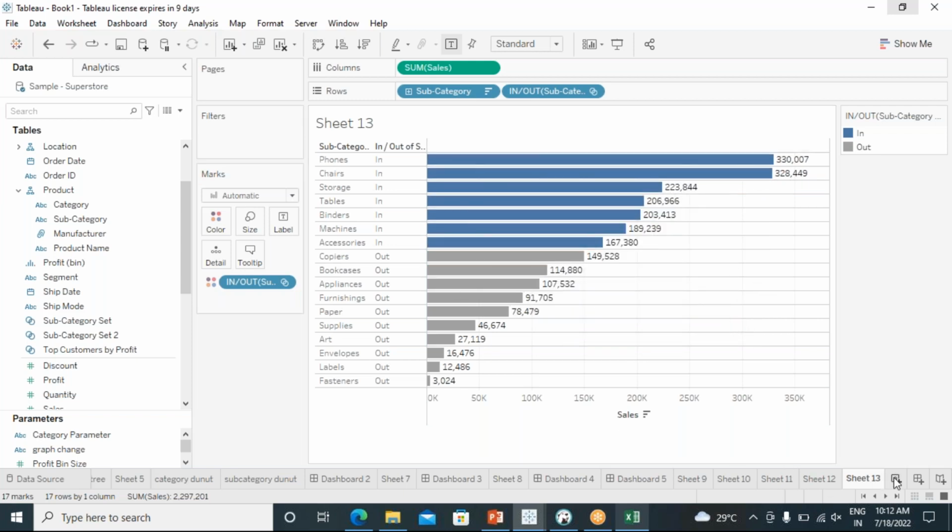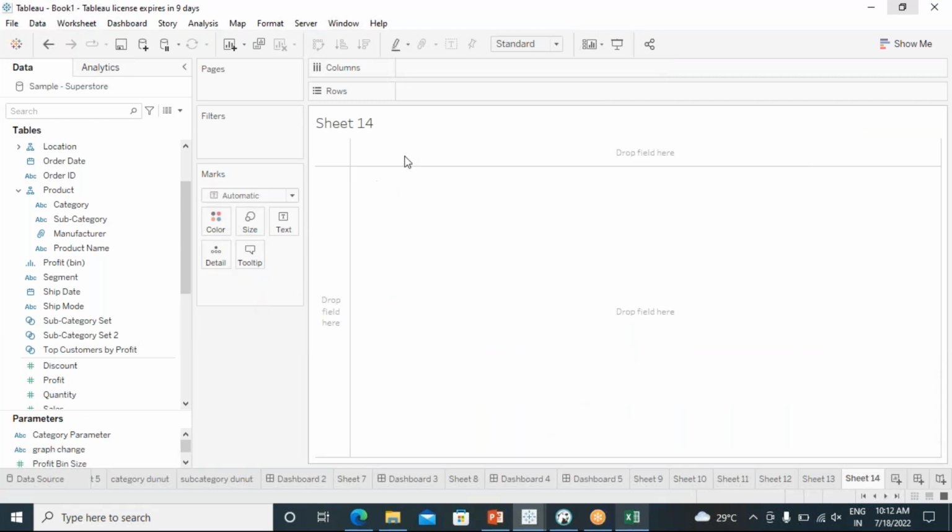Okay. So next, a simple interview question they will ask you: how can we bring that top 5 and bottom 5 subcategory into one visualization? I want to see the top 5 elements and bottom 5 elements in my single visualization. How can we bring that? It is a very frequently asked interview question. How can we get the top 5 and bottom 5 elements into a single visualization?